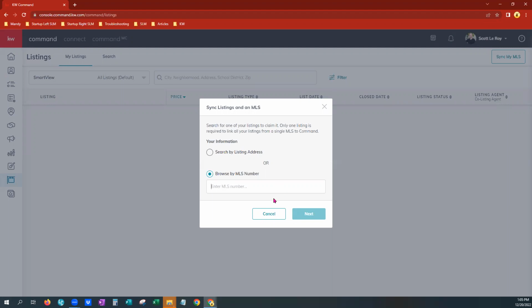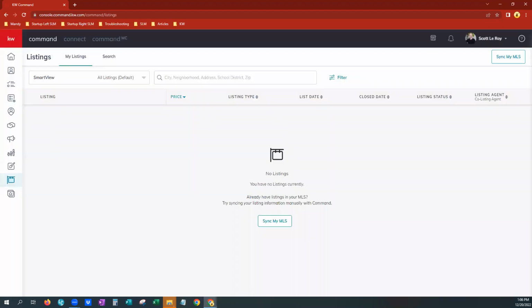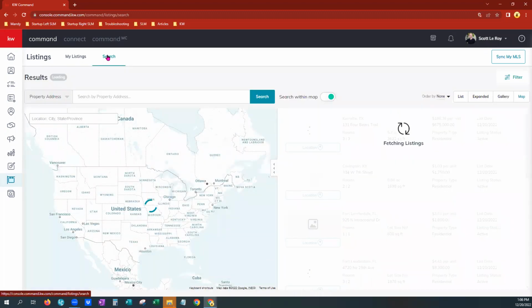We're not going to go through those steps. Obviously, we don't have listings, but if you have any questions regarding that, you can always reach out to us. Okay. Even if you don't have listings, even if you don't have your MLS synced, you can still search. So we're going to go up here and click the search tab.